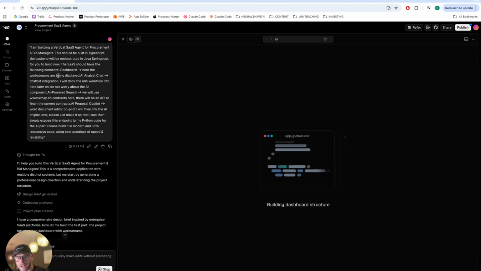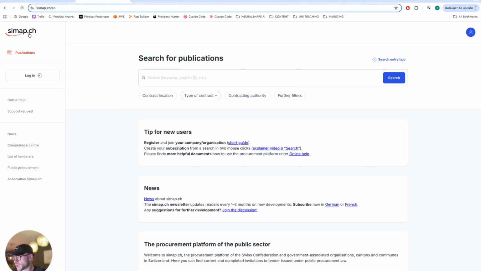Once again, these bid managers, generally speaking, their workflow is they go to a public website where these tenders and these public offerings are displayed. So that's really the first point of action. In my particular country, which is Switzerland, there is something called CMAP. So CMAP is basically the public domain of government contracts being issued.